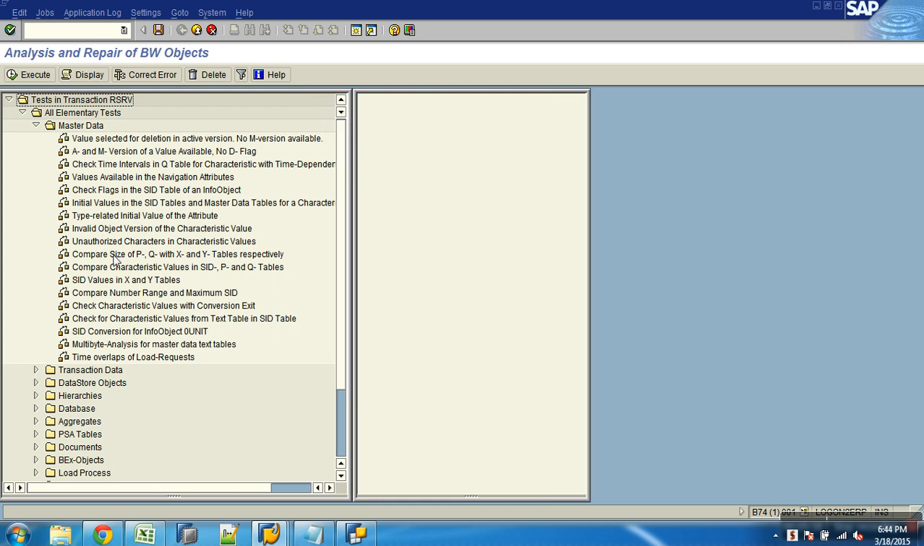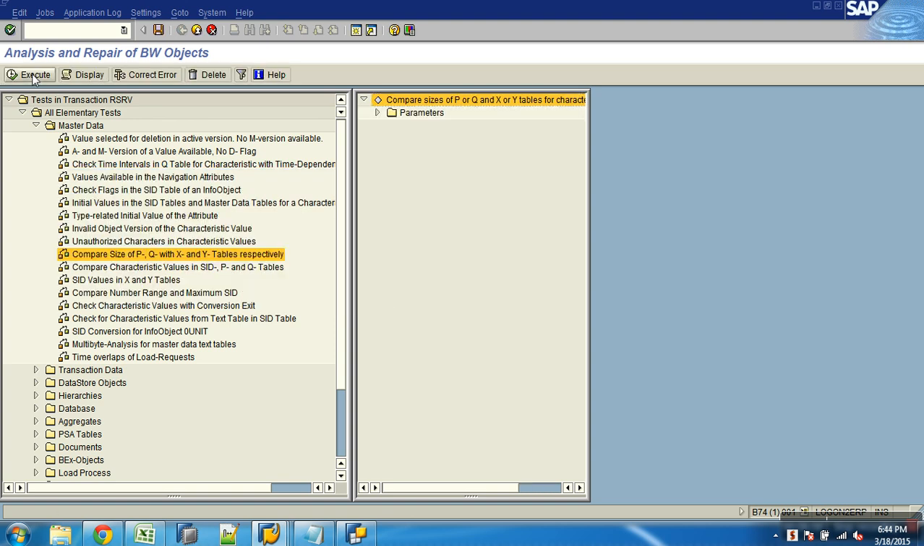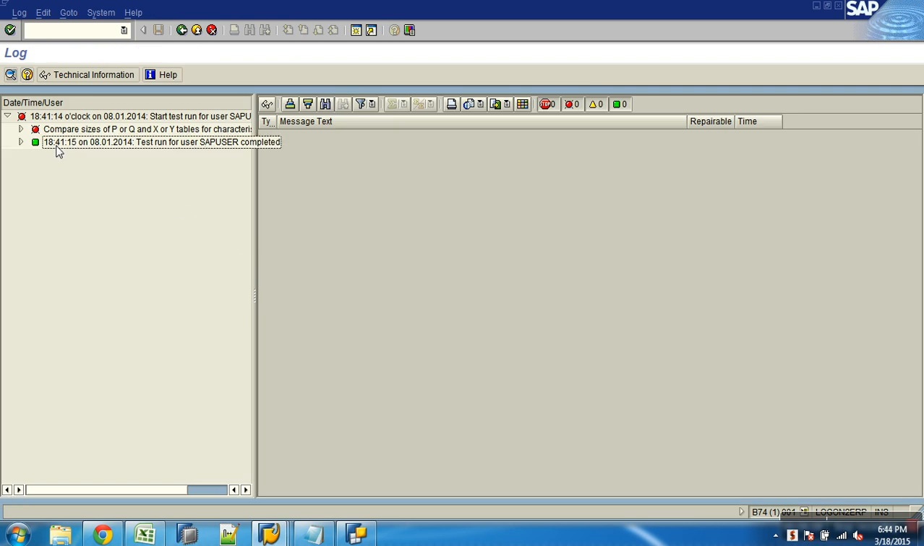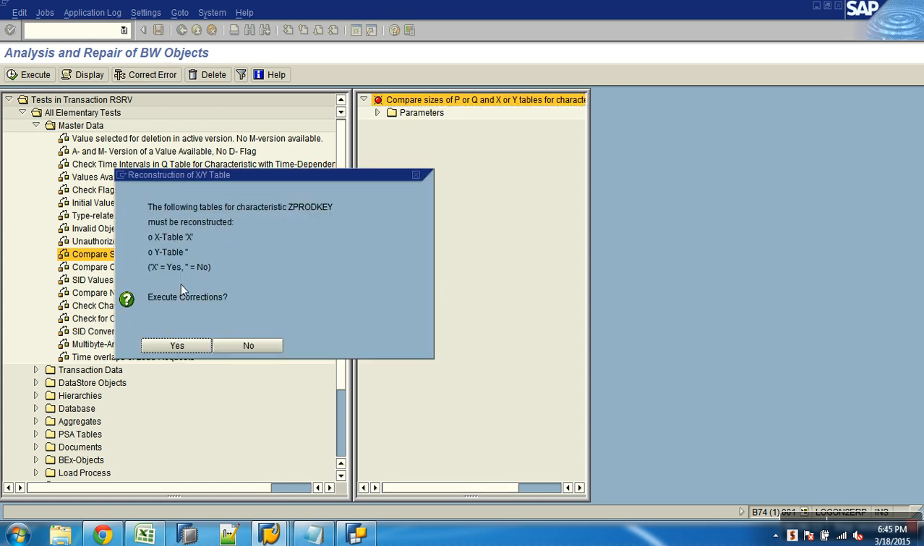Look at this. Compare size of P with what? X and Y tables. Now drop down this. For which info object you want it to compare? This info object. Say OK and say execute. You can right click on this test. Now there is a problem here. Okay. So I'll say now select this and say what? Correct error. So system has to fix this out.